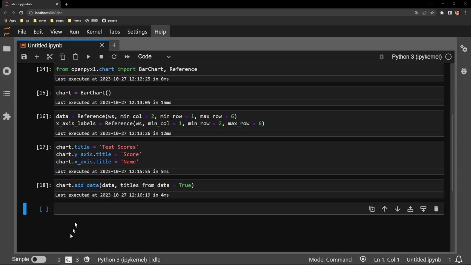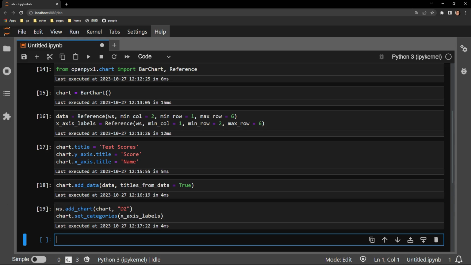With our chart object created, I can now add it to the workbook. This is done by using the add chart function on my worksheet object. I pass the add chart function the chart itself and the location I would like the chart to display. For this, I'll use D2. The left topmost portion of my chart will now appear in cell D2.